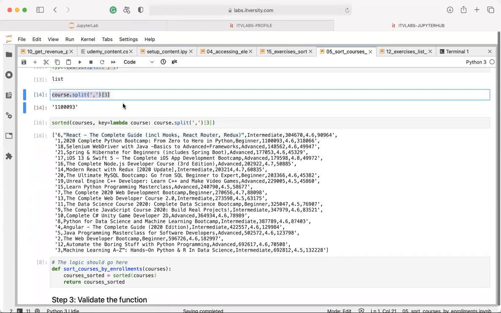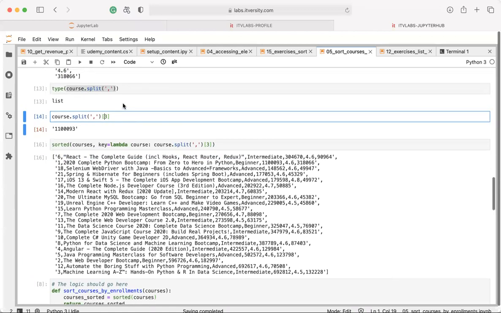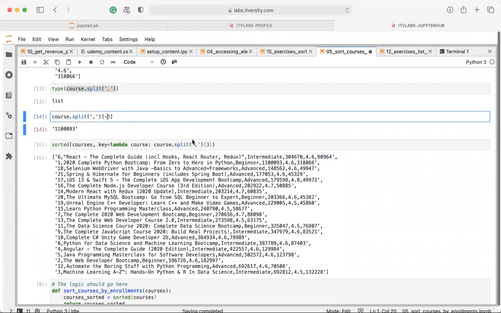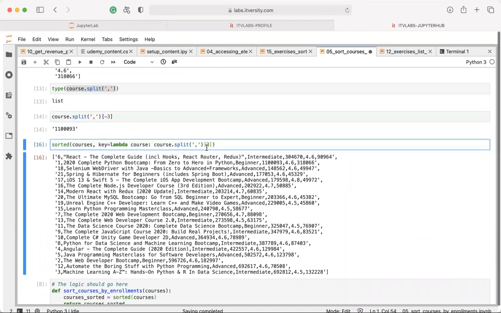Rather than using 3, we can also access elements from the end using negative numbers. -1 will give the number of stars, -2 will give the overall rating, -3 will give the enrollment. So instead of using 3, I can say -3. And here also we can say -3.